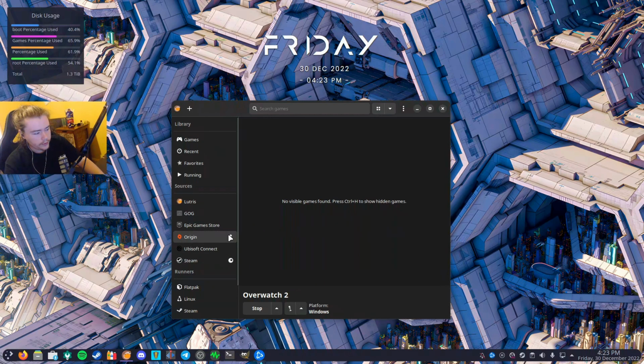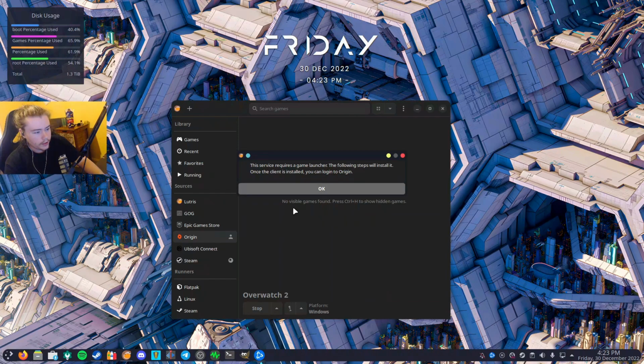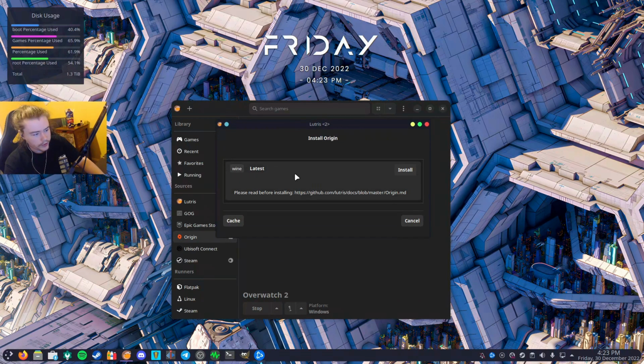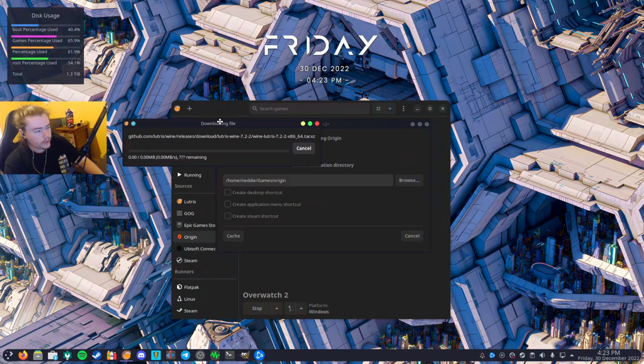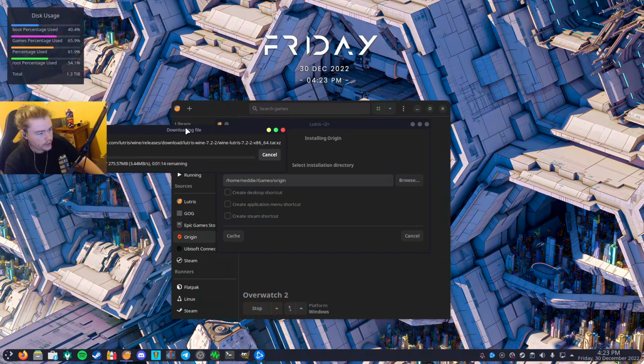But for example, if I want to use Origin, it's saying that we need the game launcher, so we're going to grab the latest one here. Click install. It's going to go through the install process of downloading the Proton Wine version, 7.2-2. And I don't know why Lutris is still using Origin. I think they should move to the EA desktop, since Origin isn't going to be supported anymore in terms of updates, and it may get some vulnerabilities, stuff like that.